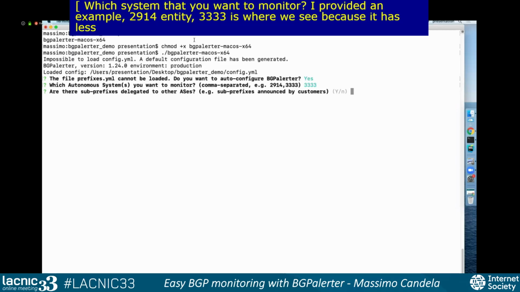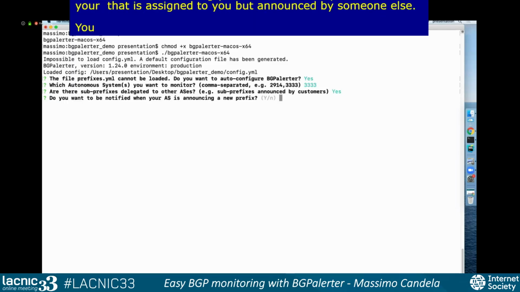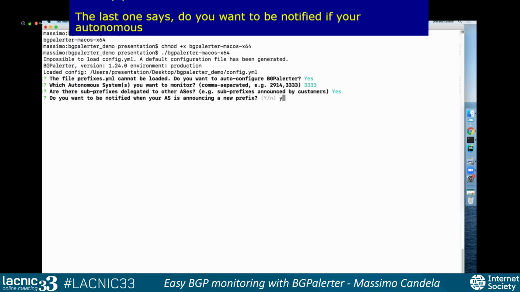This question is essentially asking you if there is some part of your address space that is assigned to you but is announced by somebody else. If you don't know what to answer, just say yes. And the last one, it says, do you want to be notified if your autonomous system starts to announce prefixes that we didn't see before? And you say yes also to this question. I think it's really important.